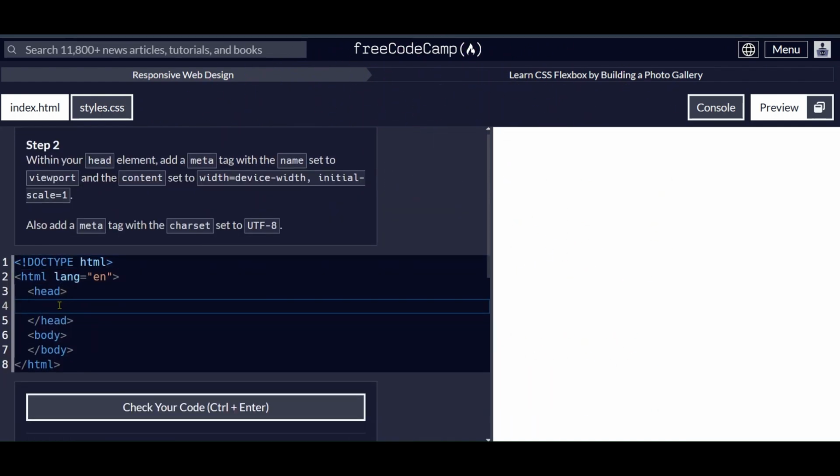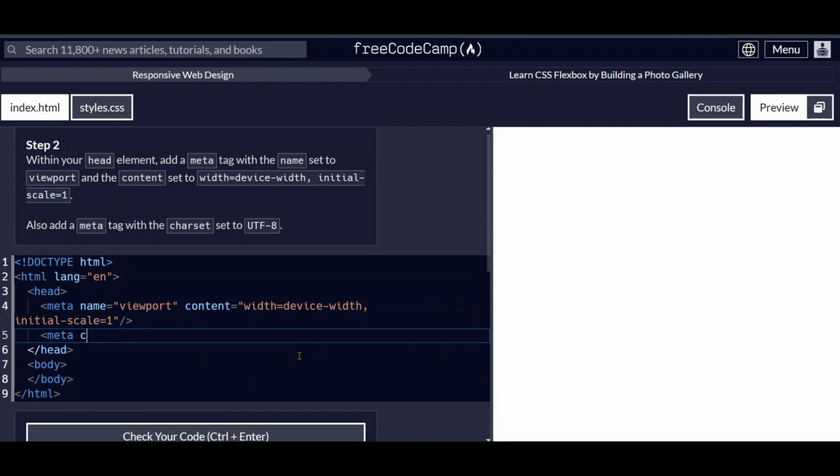Step 2. Within our head element, let's add a meta tag with the name set to viewport and the content set to width equals device width and initial scale is 1. Another meta tag with the character set with the value set as UTF-8.